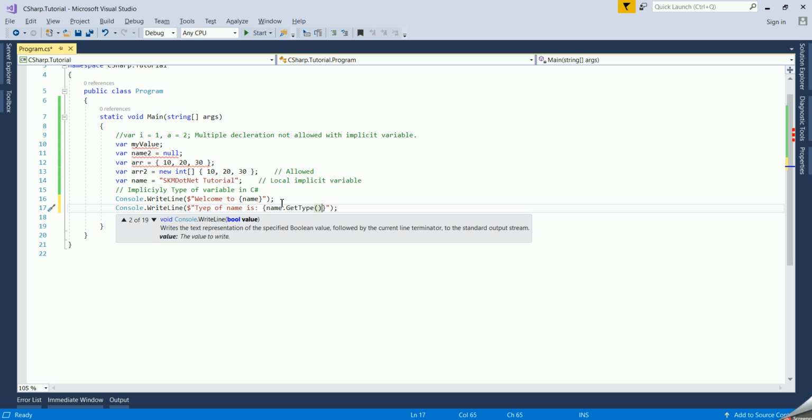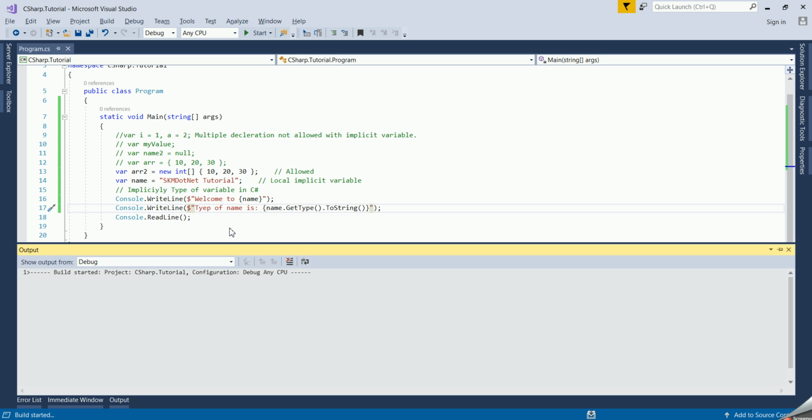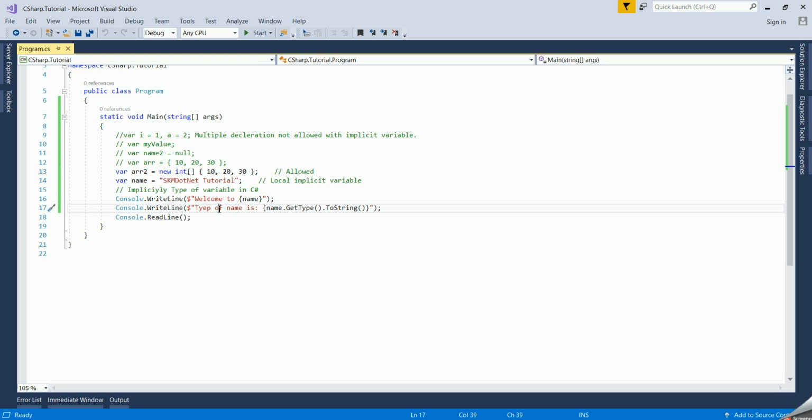GetType basically returns a type, so make it ToString. Fine. Let's run, and before that I just want to comment all these lines so that I can put a comment for your reference. So all fine, we should not have any error. That's all cool. Let's run it.